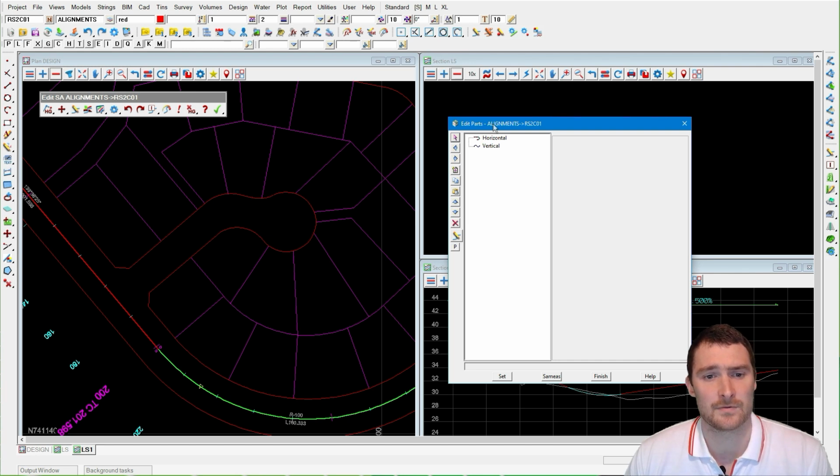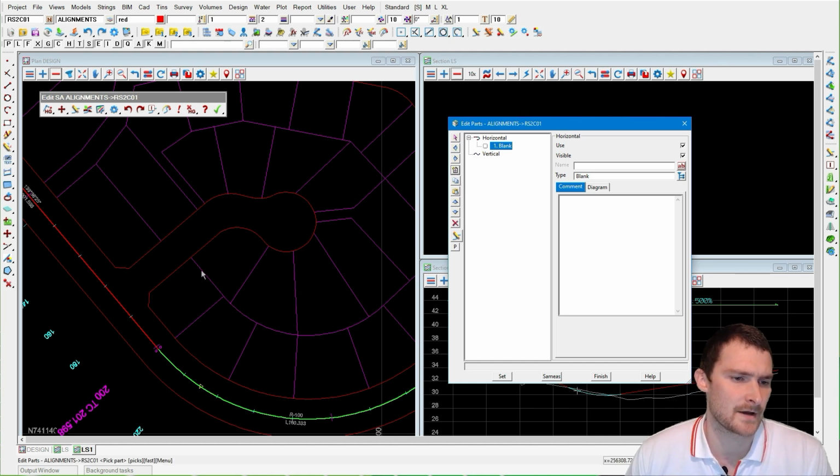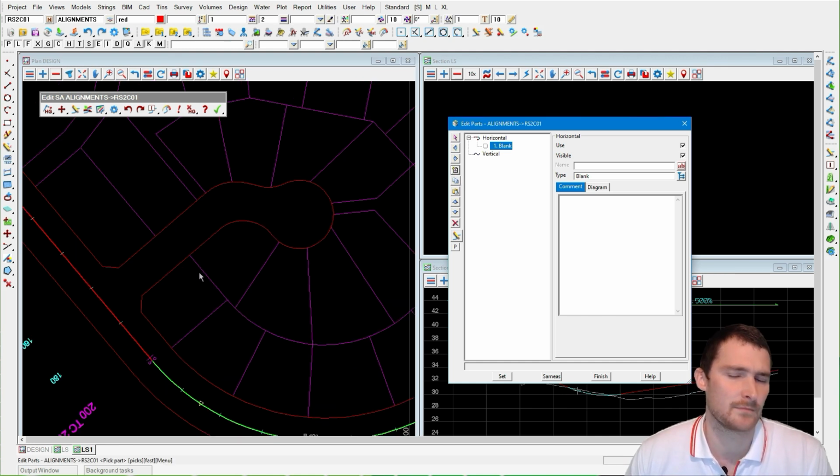Now to place a part, I'll just select the horizontal and then select insert. So we're going to design our horizontal geometry first, and then profile that superalignment, and then design the vertical geometry in the section view. So select insert. And it's always a good idea, as I said in the PowerPoint, to plan out which parts we're going to use and where along the superalignment.